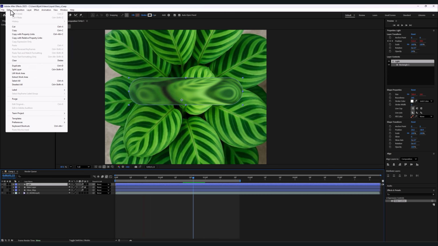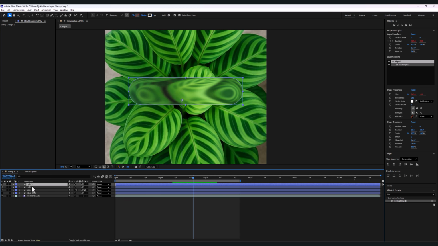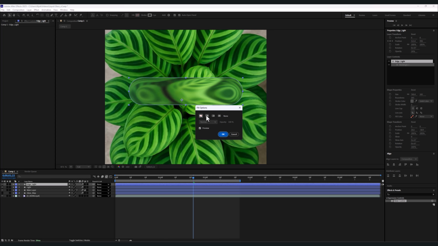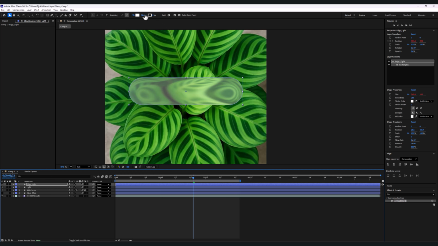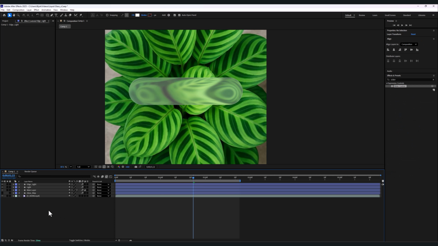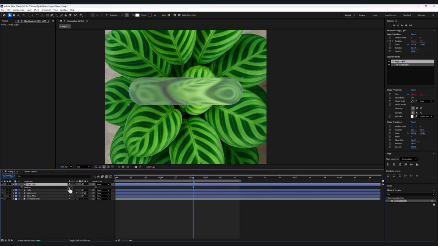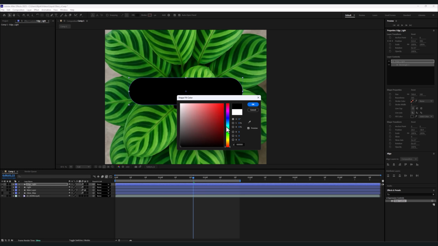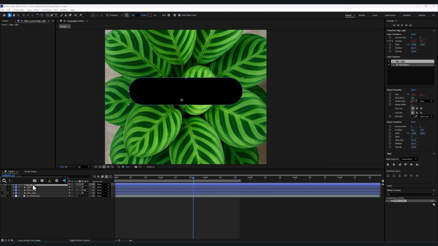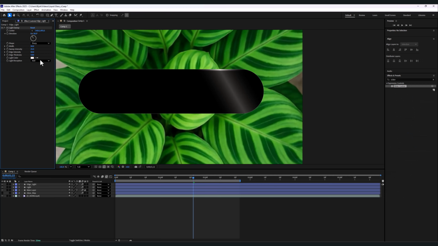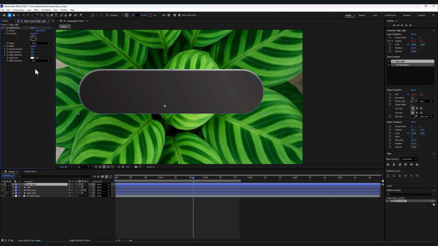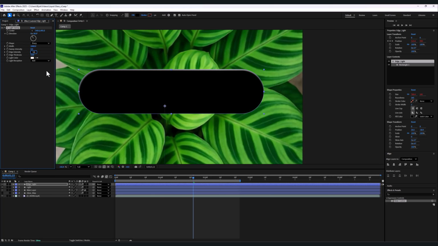Now I'm duplicating that layer again and renaming it to Edge Light, setting the fill color and removing the stroke. Pressing T to open the opacity and setting it back to 100%. Now I'm changing the fill color to black and adding a light sweep effect to this layer. Setting the light sweep width to around 1000 and bringing the sweep intensity down to 0. Now I'm pushing the edge intensity up to 100 and setting the edge thickness to about 3.